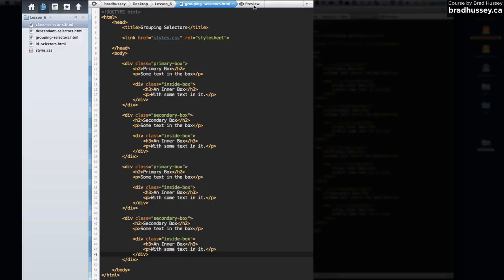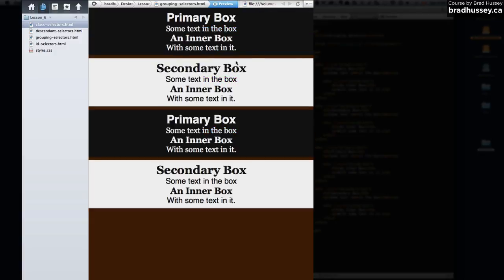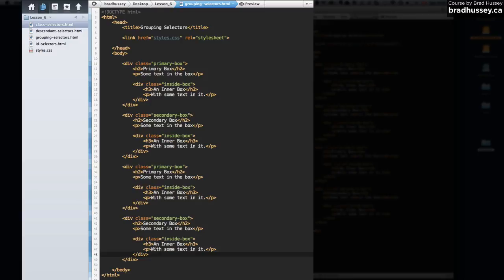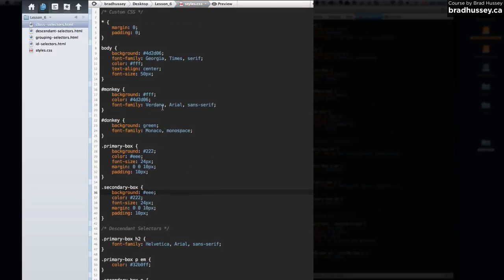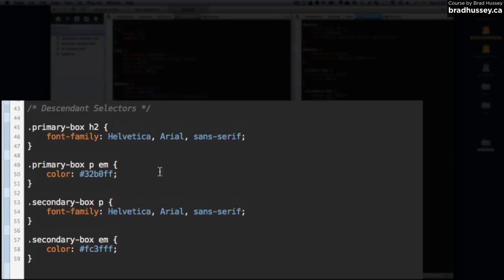Alright, save that, and it should just look like this, a little bit messy. Everything is just kind of clumped together, but we're going to use CSS and grouping selectors to make this look better. So in your CSS, I'm going to show you what a grouping selector looks like and why you would use it.